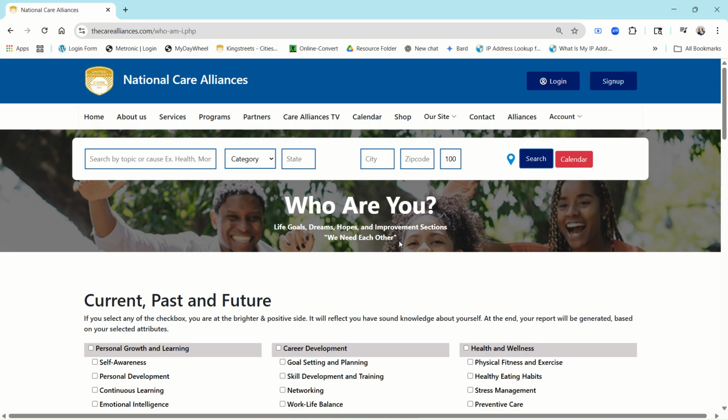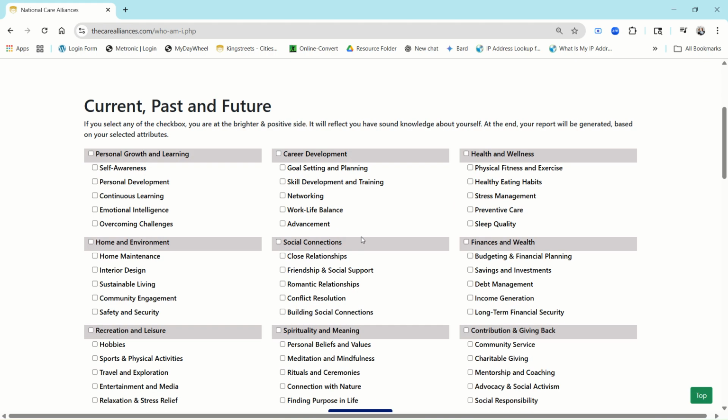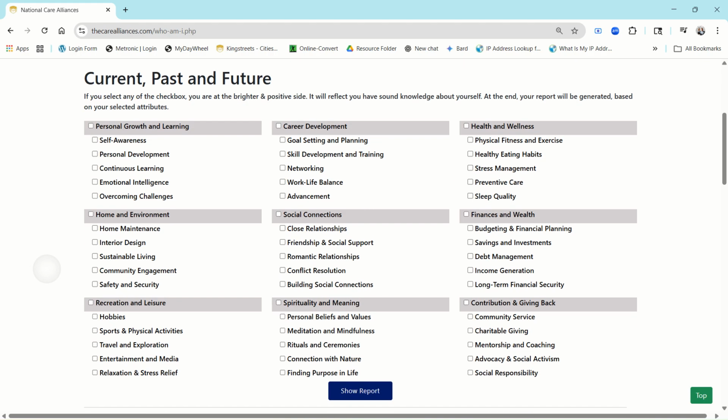It says life goals, dreams, hope, and improvement sections. We need each other. But how this works is down here. We do not want to tell people what to do. We want to give them the tools to tell us how to help. That is how the who are you section is set up. It has an initial section called current, past, and future. In the instructions it says, if you select any of the checkboxes, you are on the brighter and positive side. It says it will reflect that you have sound knowledge about yourself. At the end, your report will be generated based on your selected attributes.